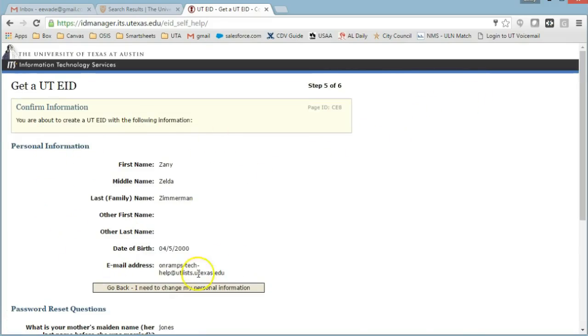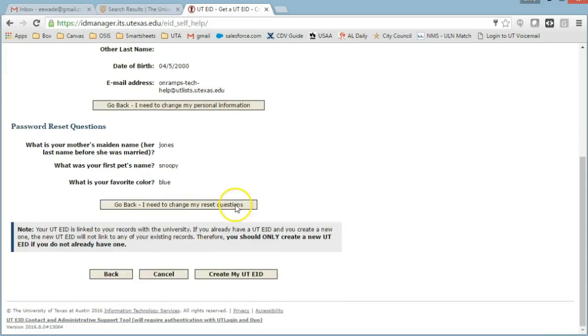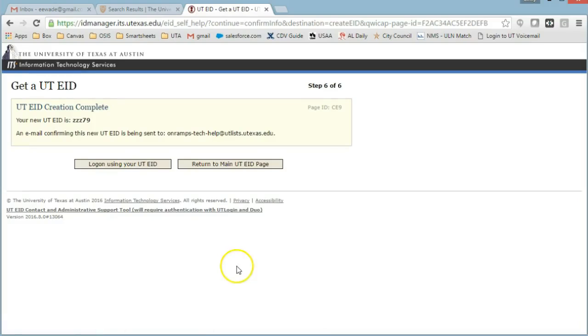So you can see here is my EID. And I just click Create My EID. Now you can see that it's created an EID for me. It's ZZZ79. This is the email address associated with it, and the password that I chose will be what I'll use whenever I'm trying to log in using my EID.